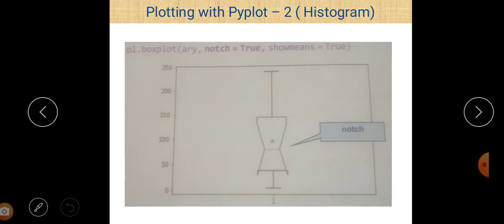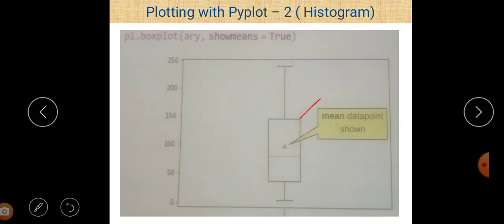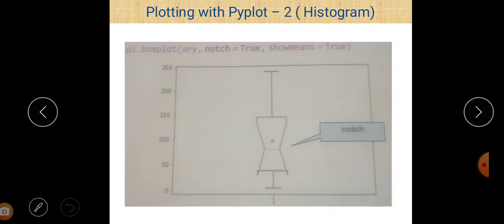Next, here we just take three different parameters. ARY, notch is equal to true. By default it is false. In the previous case it is false, that's why the representation is in a simple box, you can see here. But in this case we just write notch is equal to true. So this is the representation. After that you can easily see that, and show mean is equal to true. So this point is there. We show the mean of the data values. So the mean of the data value is shown here. Notch is equal to true is here, so the representation is not in the form of a simple box.